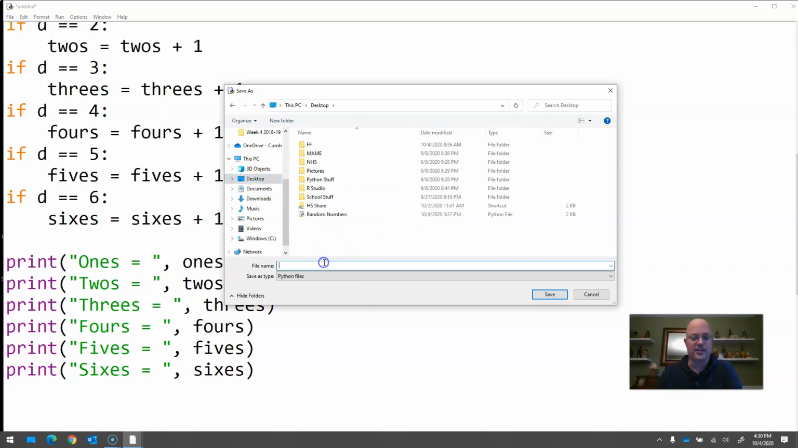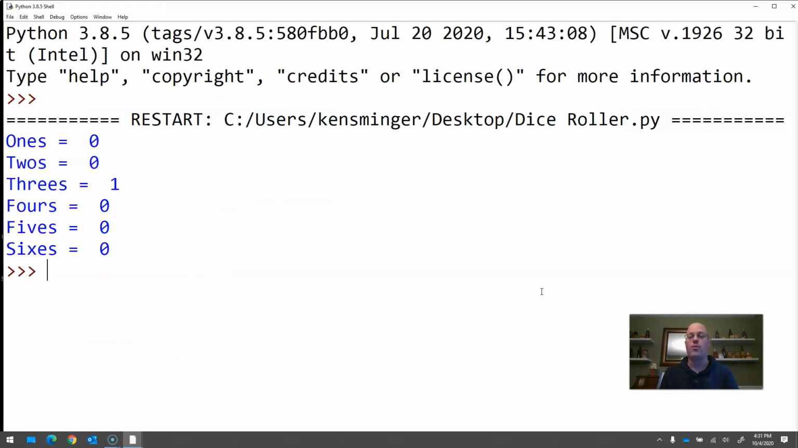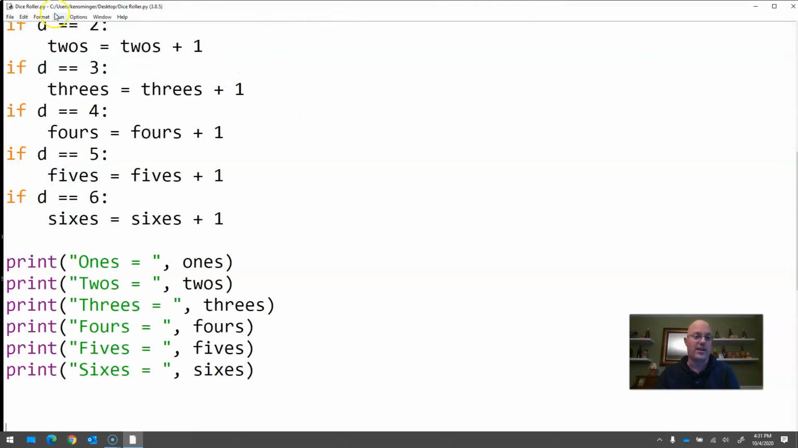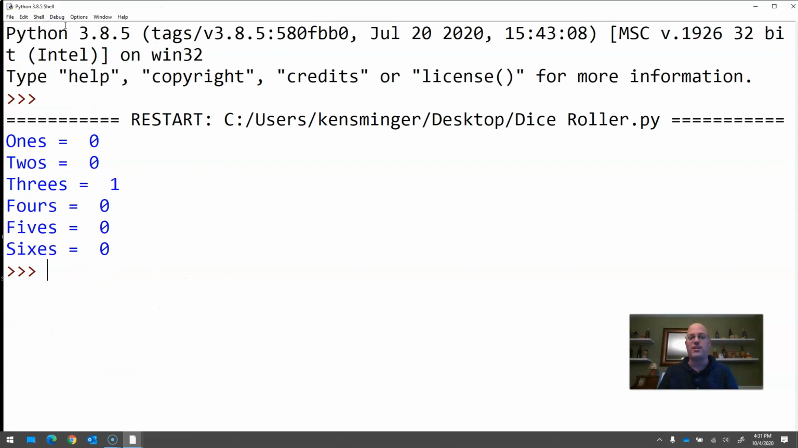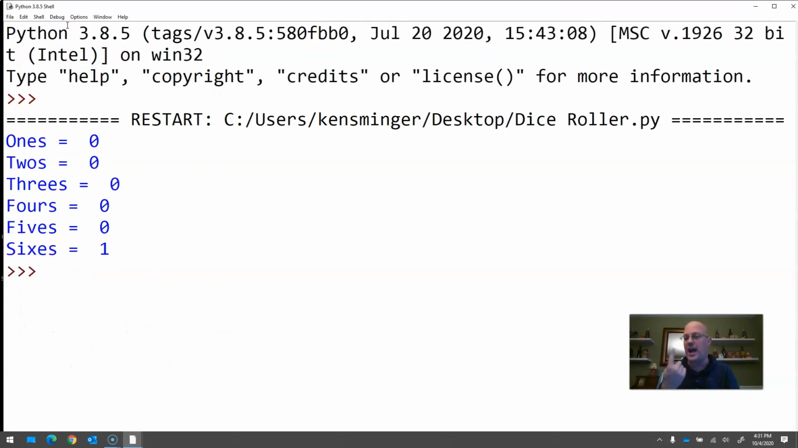I will say, let's call this a dice roller, or something like that. Save it. Okay, so when we run it, it just rolls 1 die. Not very exciting, but it is random, and it does work. You have a 3. Let me try it again. But each time, because we don't have any kind of mechanism to say, do this multiple times, it's always going to give me 1 outcome, 1 die roll, 1 dice roll.